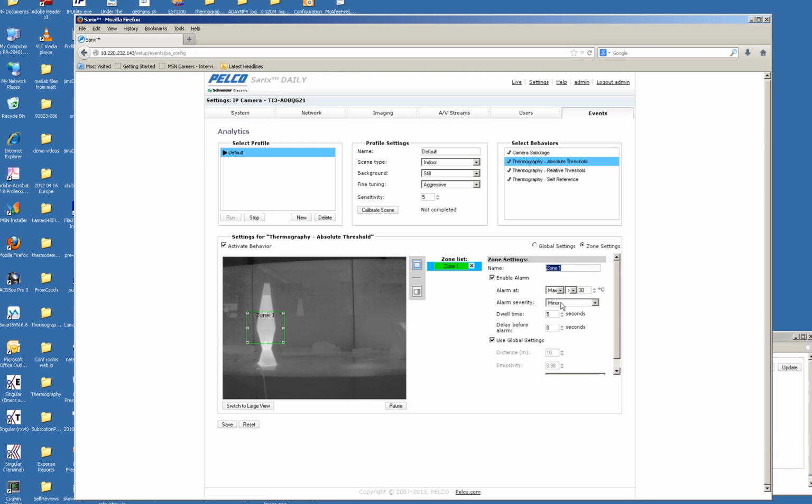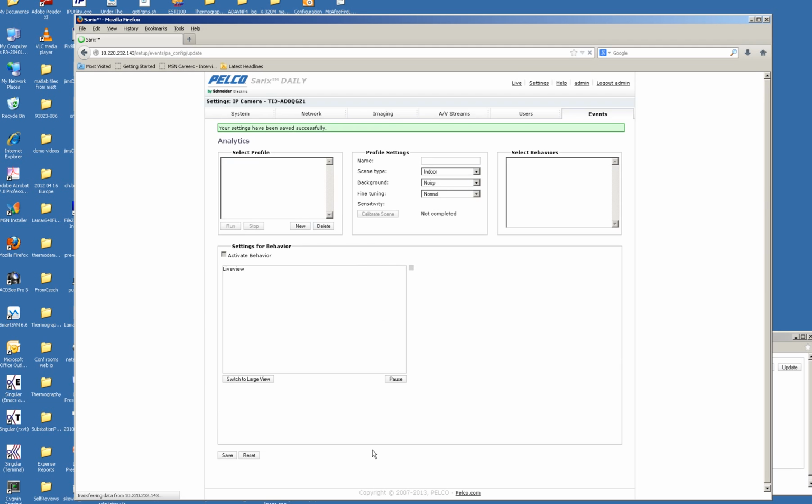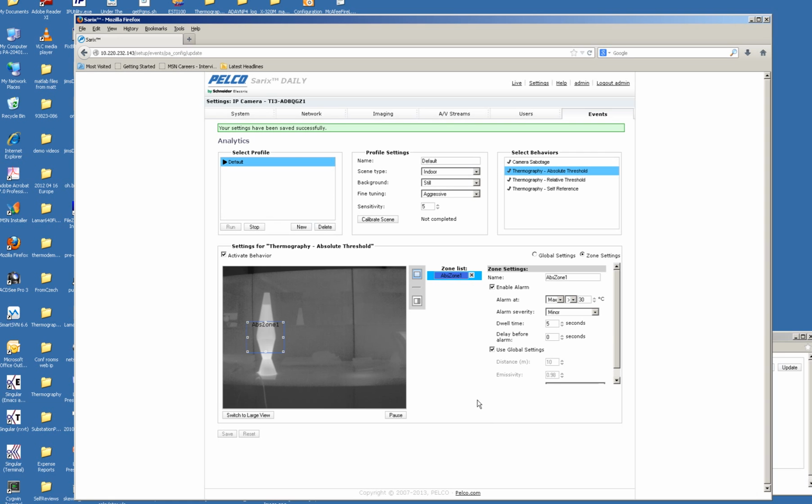And then we can also rename the zone to be something a little more meaningful. In this case, I'm going to call it Absolute Zone 1. And by activating the behavior and saving it, I have created my first zone. And adding a zone is as simple as just drag and drop. And that's the first behavior.